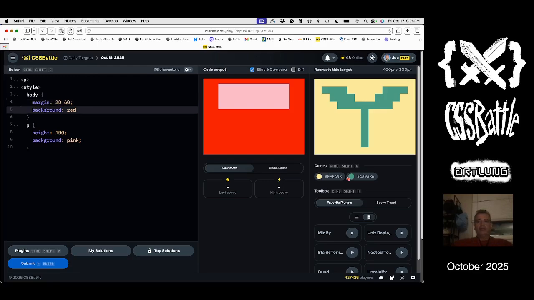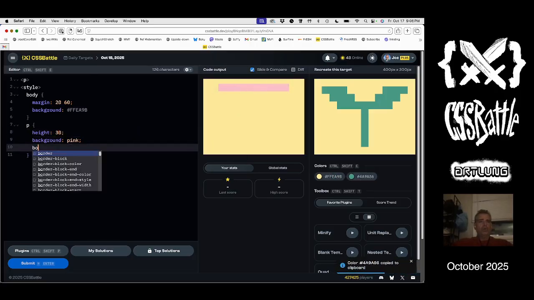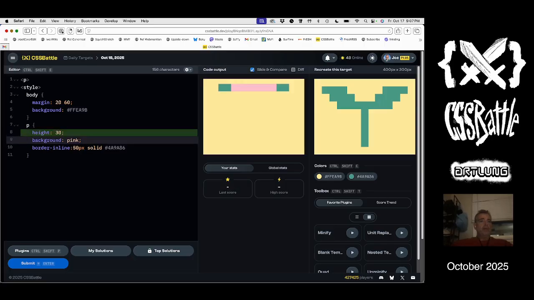We want to put yellow on the body. And I'm going to create the first element. The height is more like, what, 20? Maybe 30. Okay, and then I'm going to do border-inline, 30, 50 pixels solid, like that. No background.